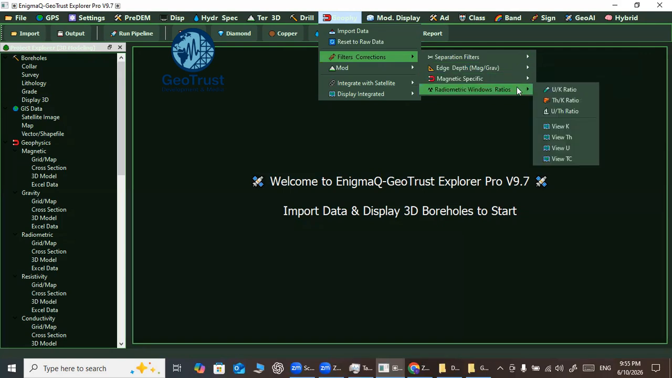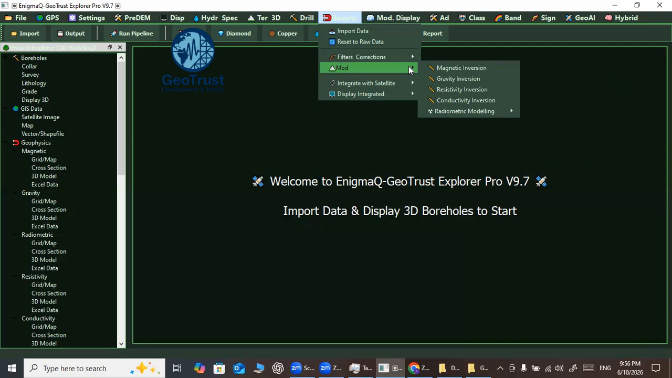analytic signal, radiometric analysis, including uranium to potassium ratio, sodium to potassium ratio, uranium to thorium ratio, or the potassium map, sodium map, uranium, or total gamma ray count. We have a menu for modeling geophysics, modeling magnetic, gravity, resistivity, conductivity, radiometric.